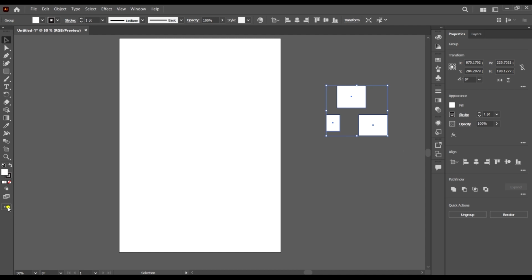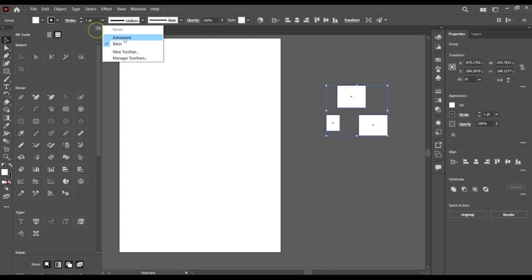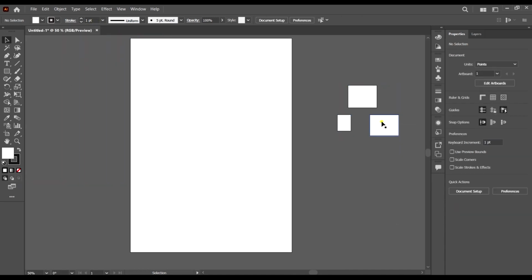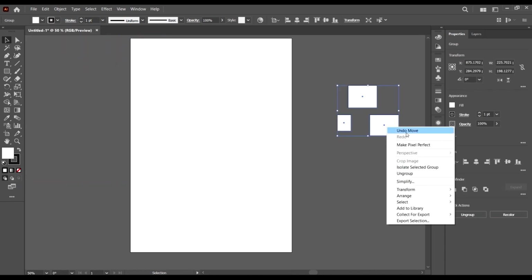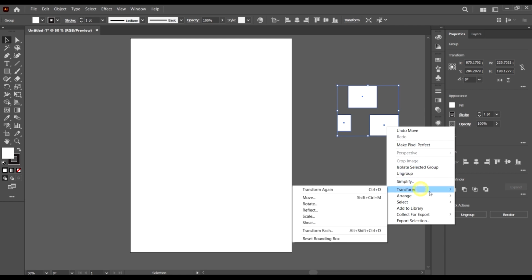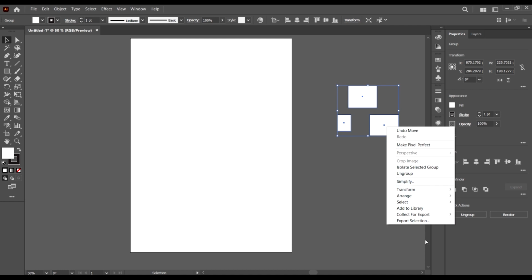So I'm just going to select the advanced tool here, and I'm just going to check some more options. Now we have other options. We have the transform options, where we can move, rotate, reflect, and scale our shapes or our selected objects, and all of these things we are going to work with in the nearest future, so we don't need to look at them right now.